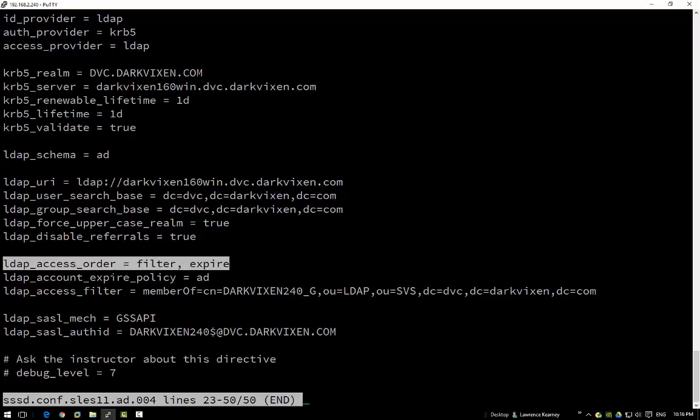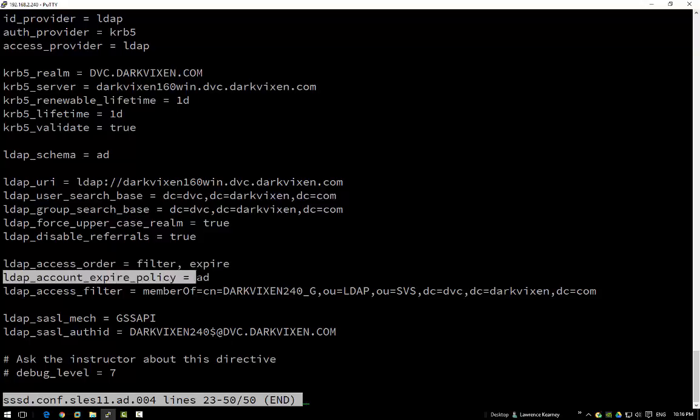We have set the LDAP access order to use an LDAP filter and an expiration policy. The expiration policy to use is the Active Directory expiration policy, yet another benefit of setting the schema to AD, because those native expiration policies are now understood by the daemon. And a pretty standard LDAP access filter, which says if a user is a member of this group, the darkvixen240_G group, they will be able to log into the server. If not, obviously, they will not.